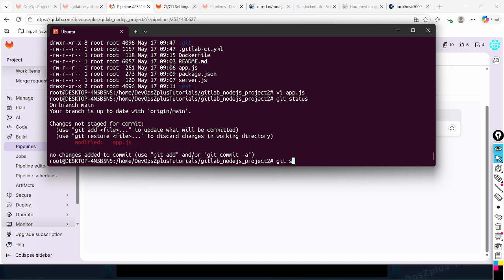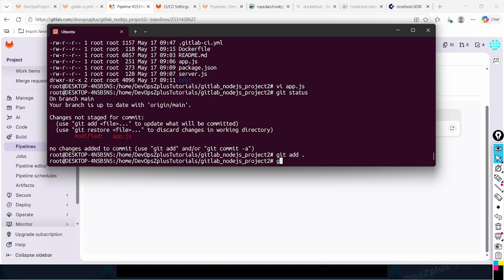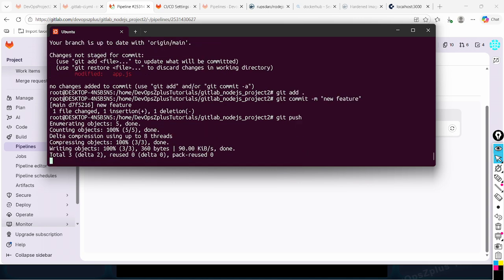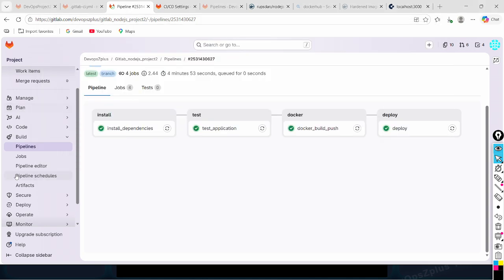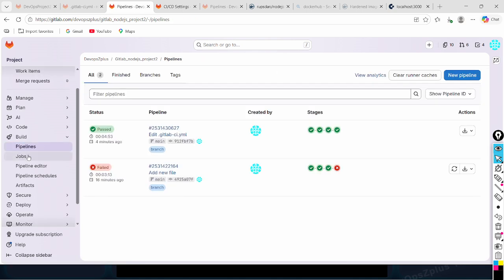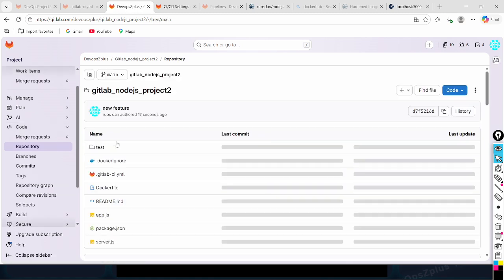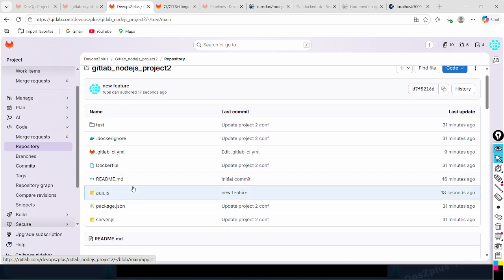Now let's do git add. I'll show you how the tester will face the issue this time. Okay, the developer has done the changes. New feature. Then let me push. Okay, I have pushed the changes to the repository. Let's see where it is. Repository. Okay, new changes came here, new feature.